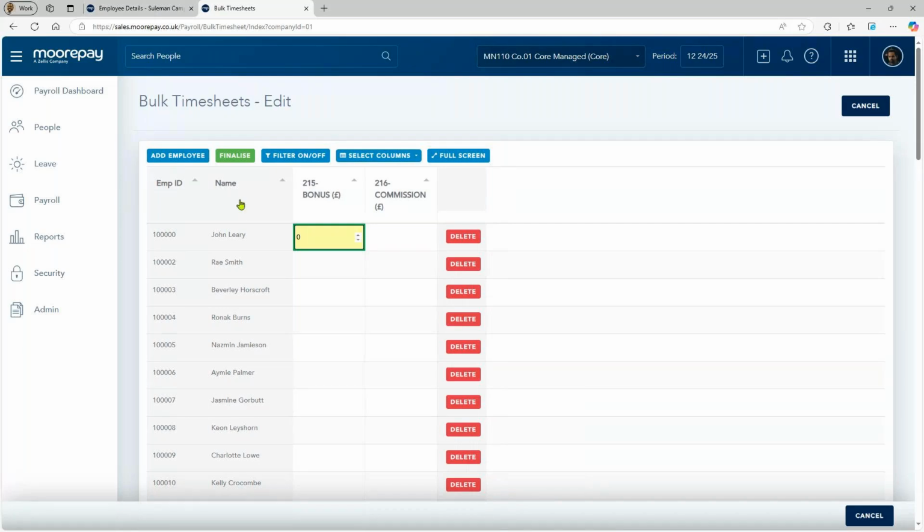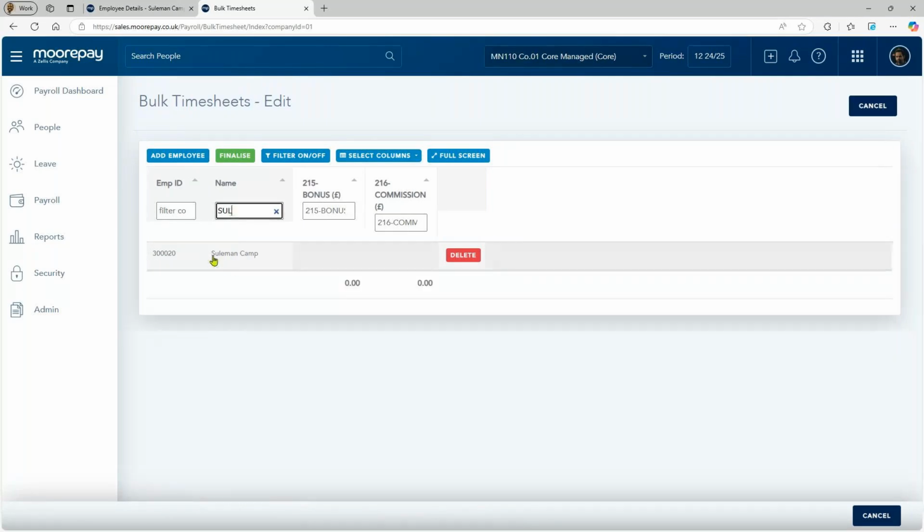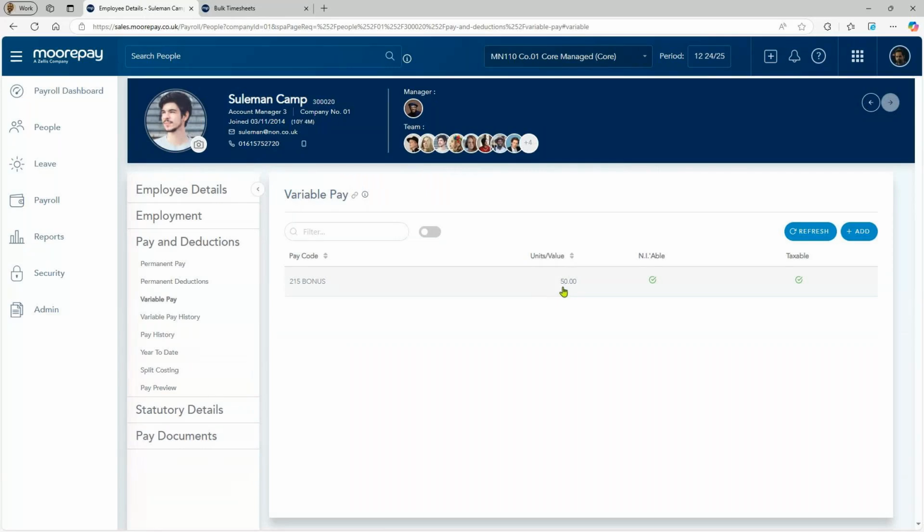Suleiman, that's the one we are looking for. Let's switch this on. Let's look for Suleiman. That is the employee. And we can put in, let's say, £70 here for bonus. Okay. We can then decide that, yeah, we are all good. We can save it. And notice this employee already has £50.